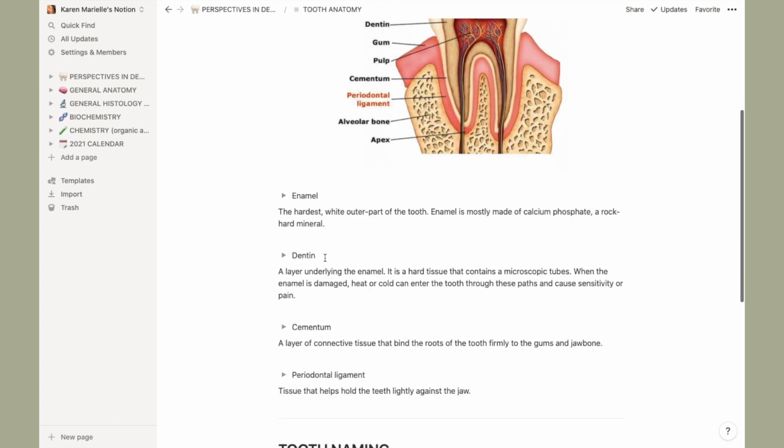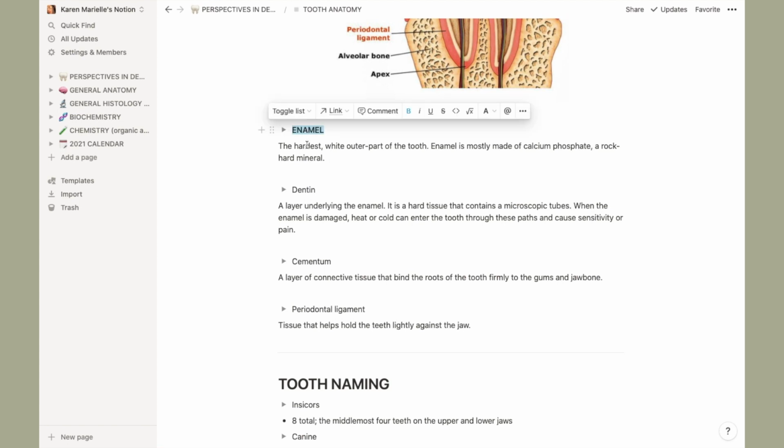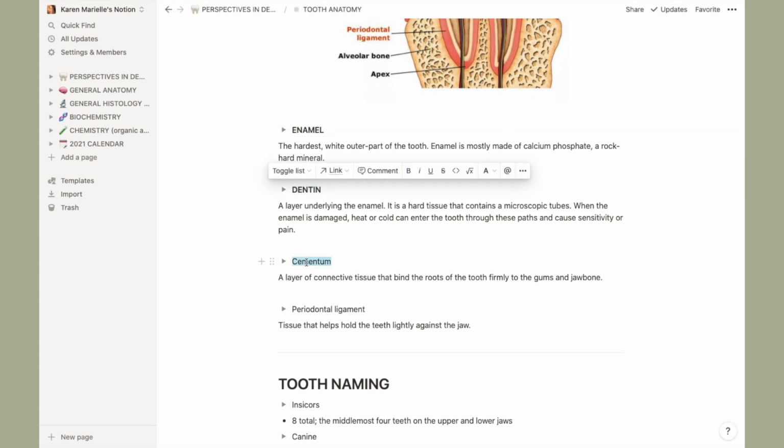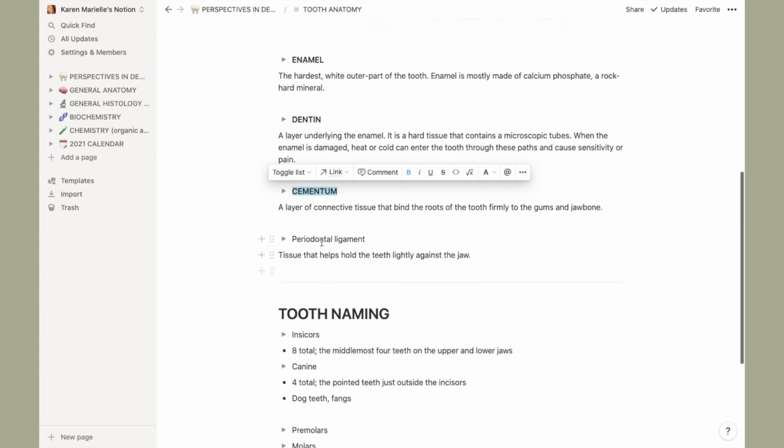And speaking of emphasized, I also made it all in capital letters and I also made it bold so that it pops even more.